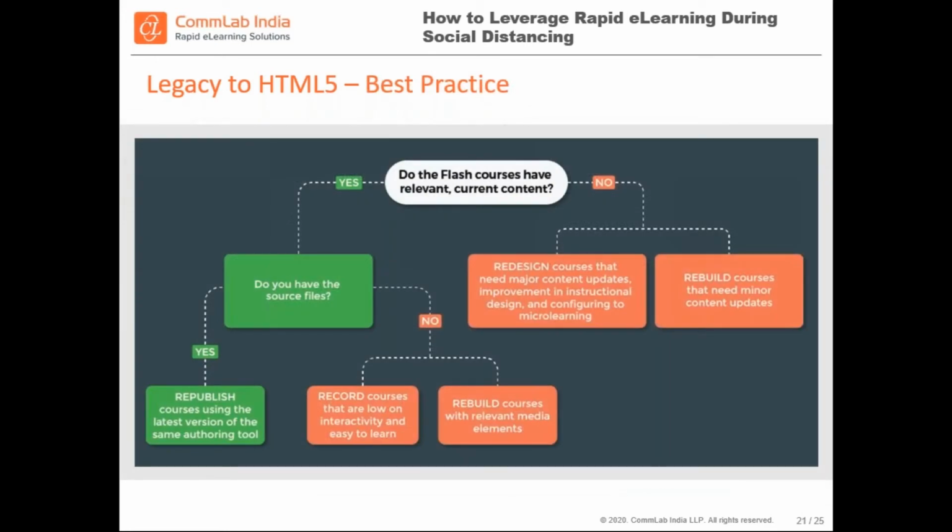All right. So now let's go into the thick of things. This is the actual strategy flowchart that we would follow as to what conversion or rebuilding strategy we are going to use for our Flash courses. So the first thing that is going to inform your decision is, do your Flash courses have current and relevant content, right? The moment you say yes, you go to the left because these are your important courses.